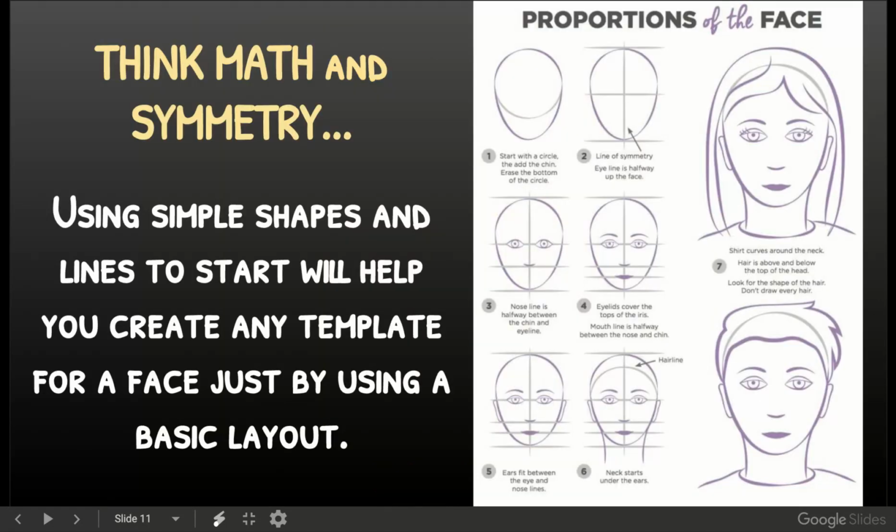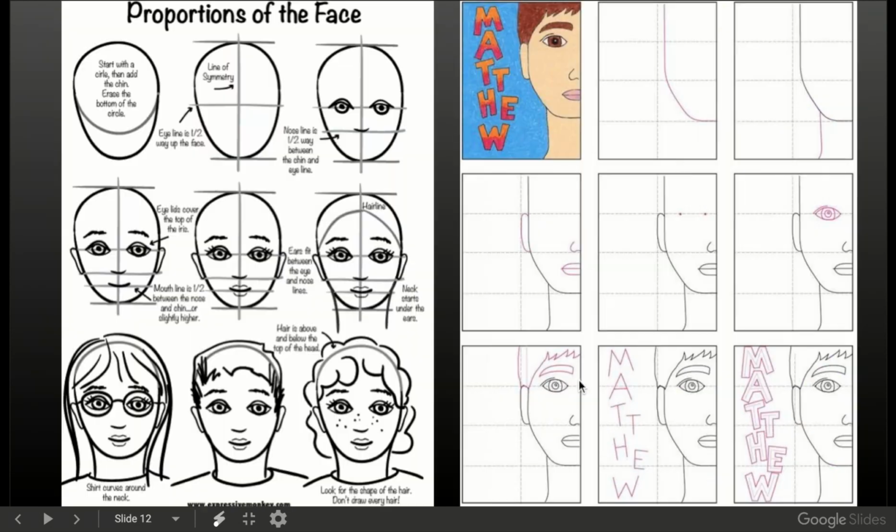Here's another one. Think math and symmetry. We've already talked about symmetry. Using simple shapes and lines to start will help you create any template for a face just by using a basic outline. So you literally could follow this up to here and then start adding in your own attributes and features. It's pretty cool. Here are some other ideas. This is another one. Notice how all three of these faces are different and they all started with the same proportions.